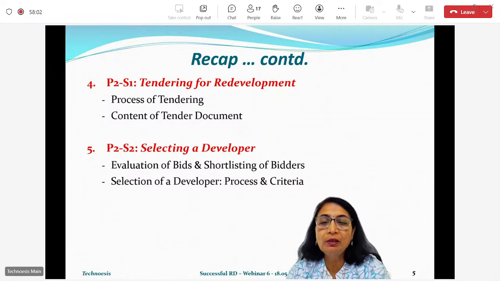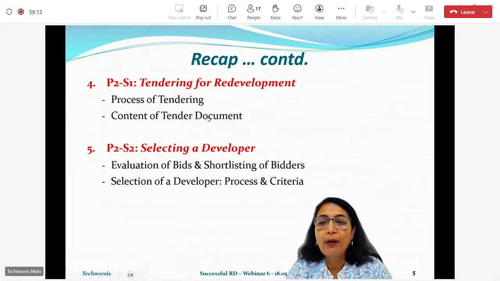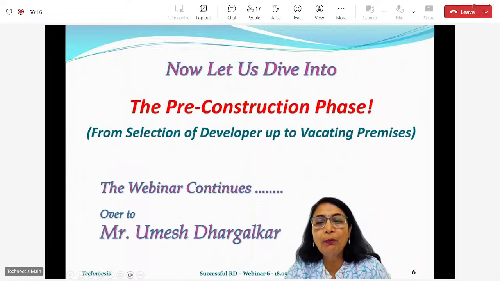Mr. Umesh Dhargalkar will take us through this phase with his in-depth knowledge and expertise. Mr. Dhargalkar is a B.Tech Civil and M.Tech Structural from IIT Bombay with 40 years of experience in civil and structural engineering, especially in buildings, new as well as old. Since the last 18 years, he is handling redevelopment projects. He has been regularly conducting certified training programs, public seminars, and webinars since the last 15 years and has imparted more than 30,000 hours of training to more than 2,000 engineers.